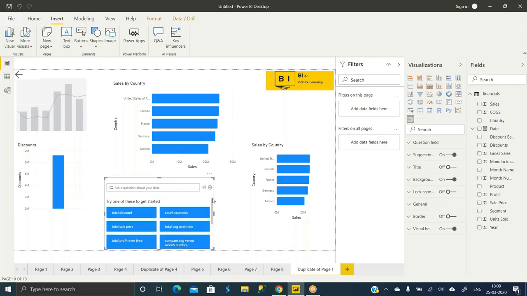We can also enable this in the report. Once you publish the report to Power BI service, the business can also make use of this, and they can ask their questions and get some insights out of your data. That is also possible. That we will see in Power BI service.